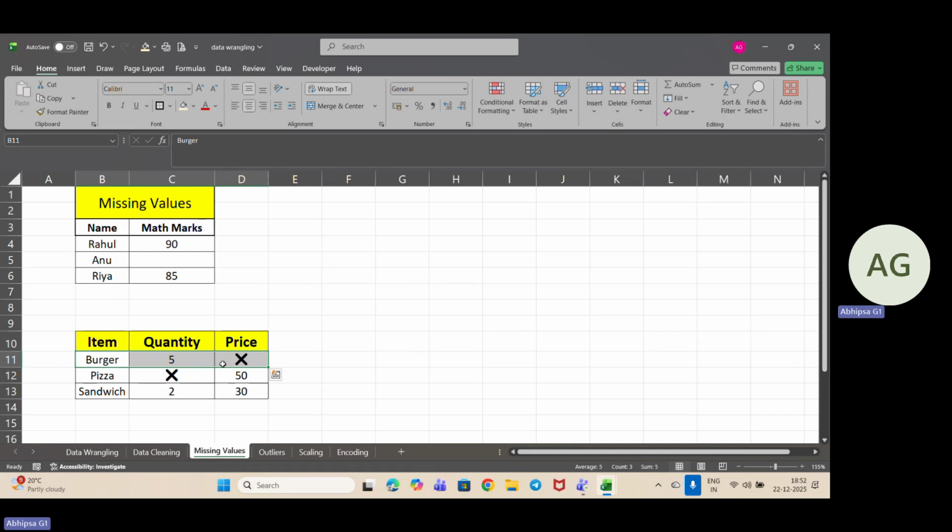Next option, we can fill it with a value, right? But what value can we fill it with? We can't use just any random value, right? So we can fill it with the average, or the mean value. That is the easiest calculation. We can just fill it with the average value, that is the mean value, or if we are getting a median value, we can fill it with the median value also.